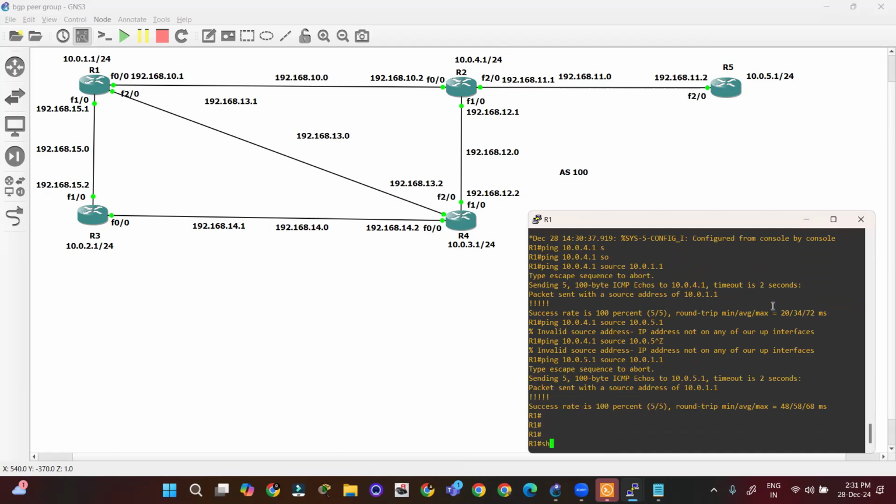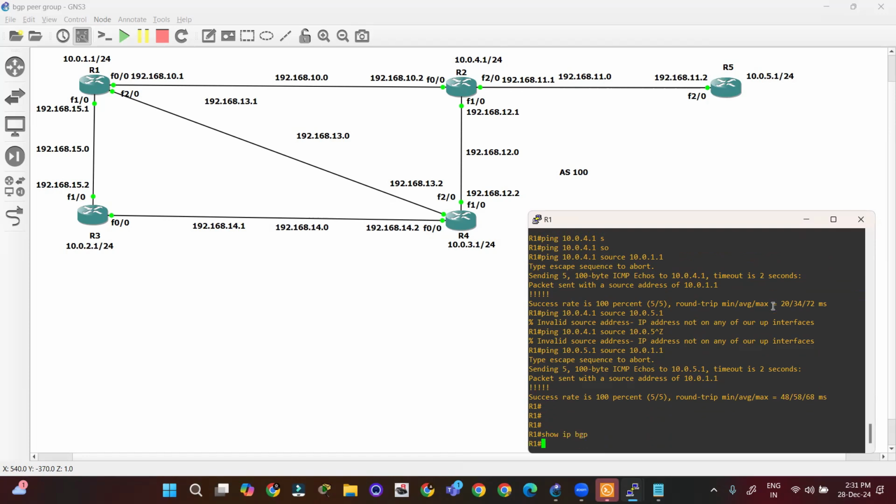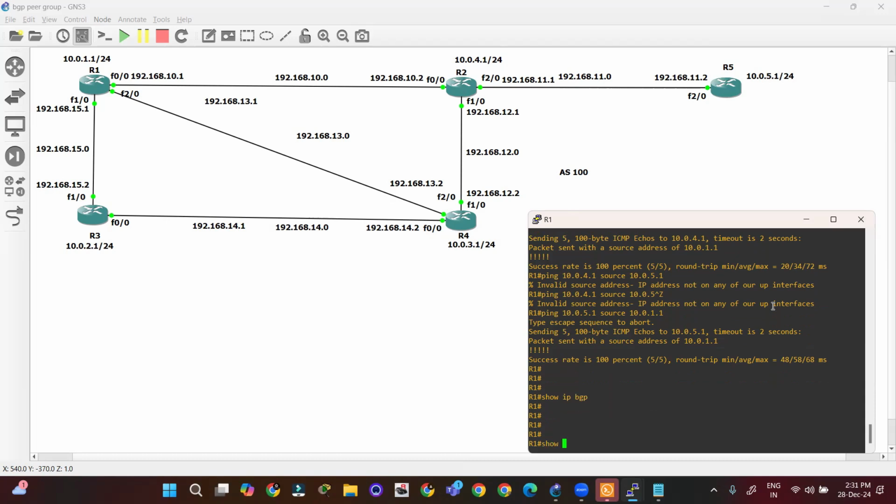Now let's check show IP BGP. How many network information? So it's not showing show IP.